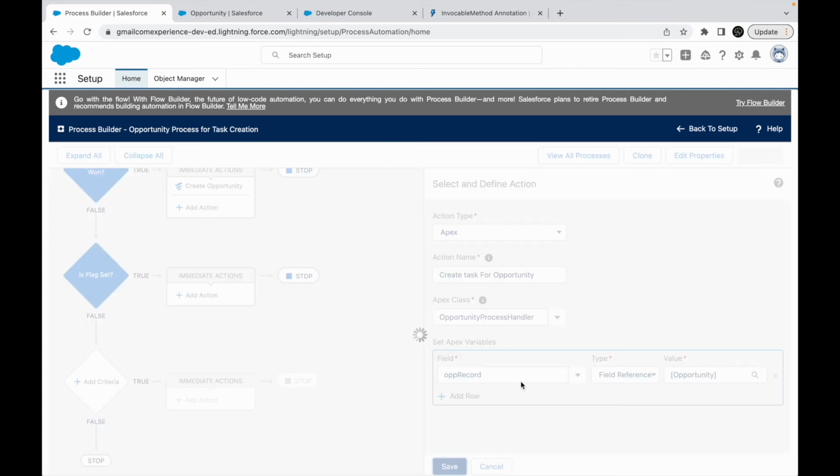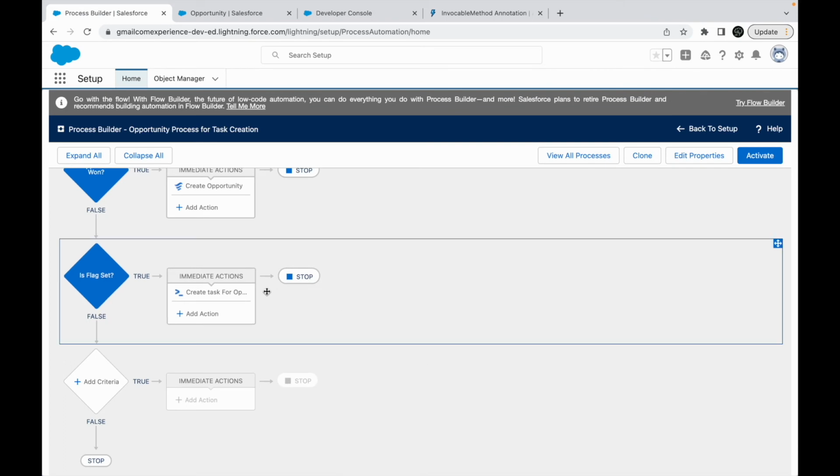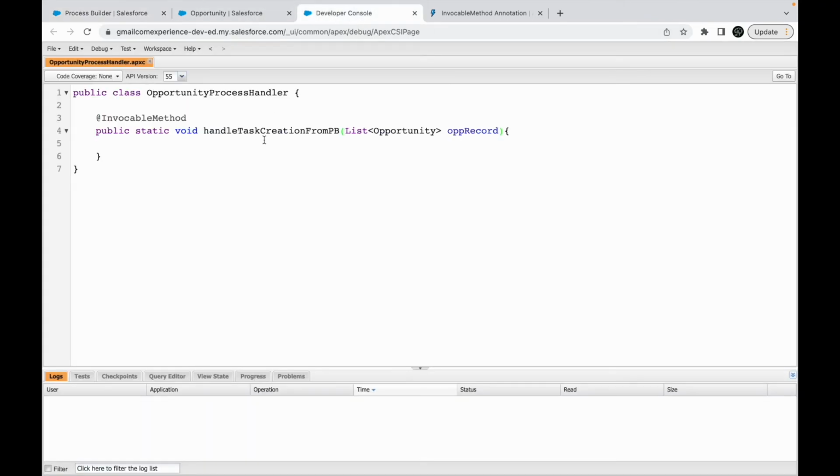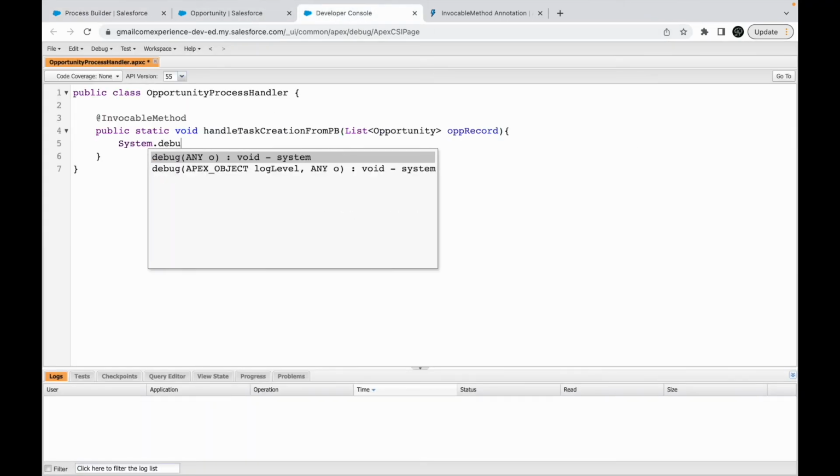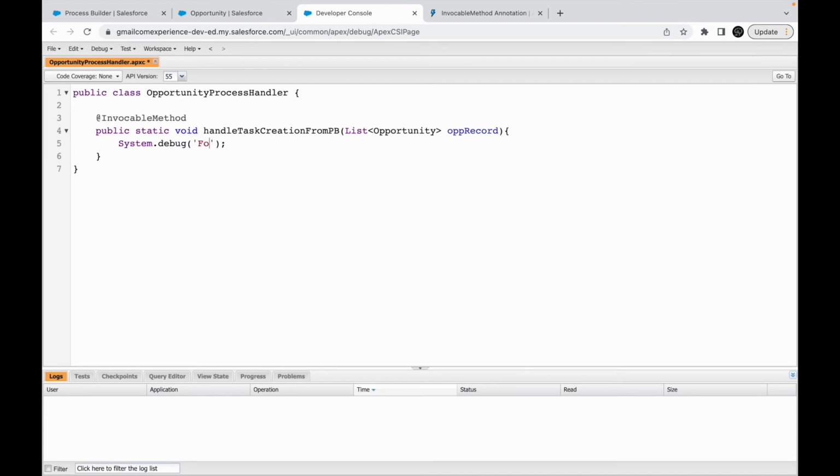All right, so let's click on save. This saved fine. If I go back to my developer console, let me add a log here: System.debug, found opportunity, op record of 0. I have passed one opportunity there and I have taken a list here. Let's see what happens. I want to see if op record of 0 prints or not.